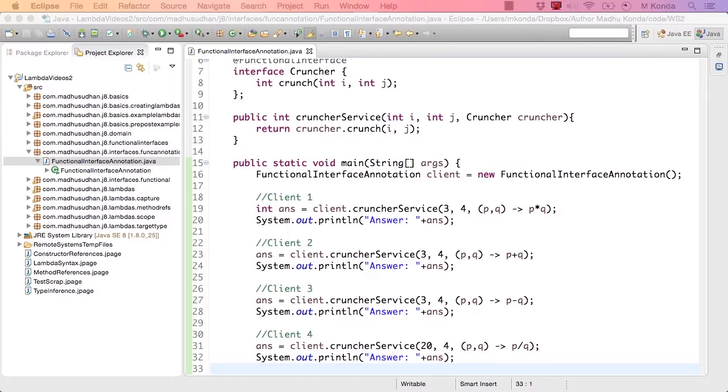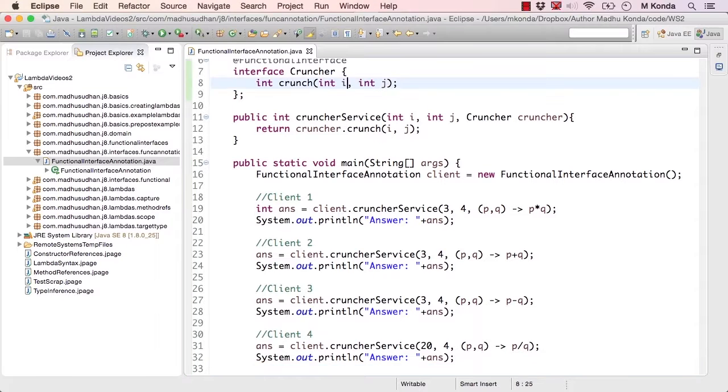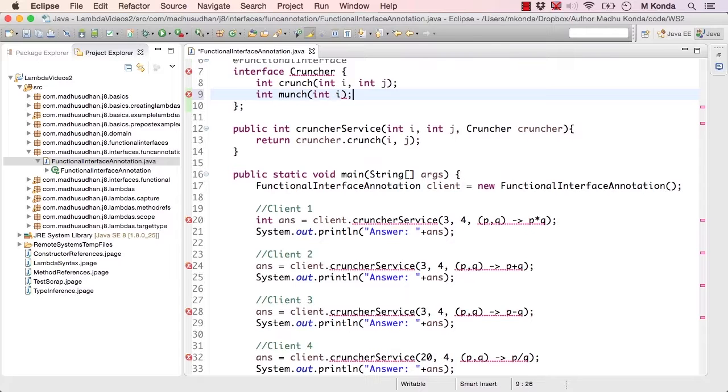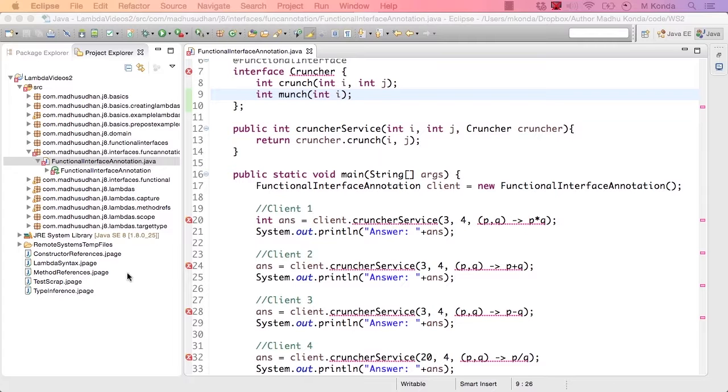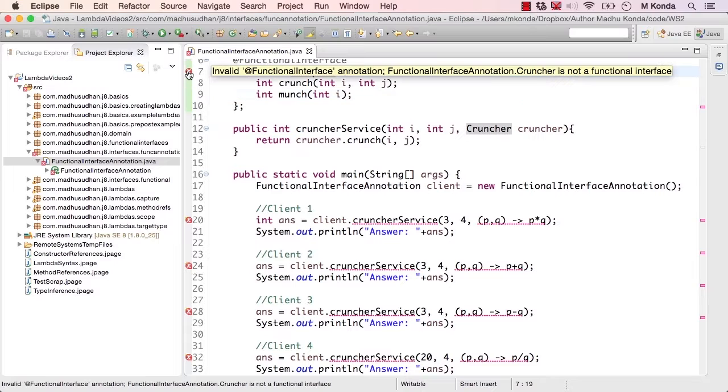Now let's see what happens if we add another abstract method. Look at the modification of the interface which we are going to do here. We are going to add another method called munch that consumes an integer and returns an integer back. As you can see, the compiler isn't very happy at all. It says the cruncher is not a functional interface anymore.